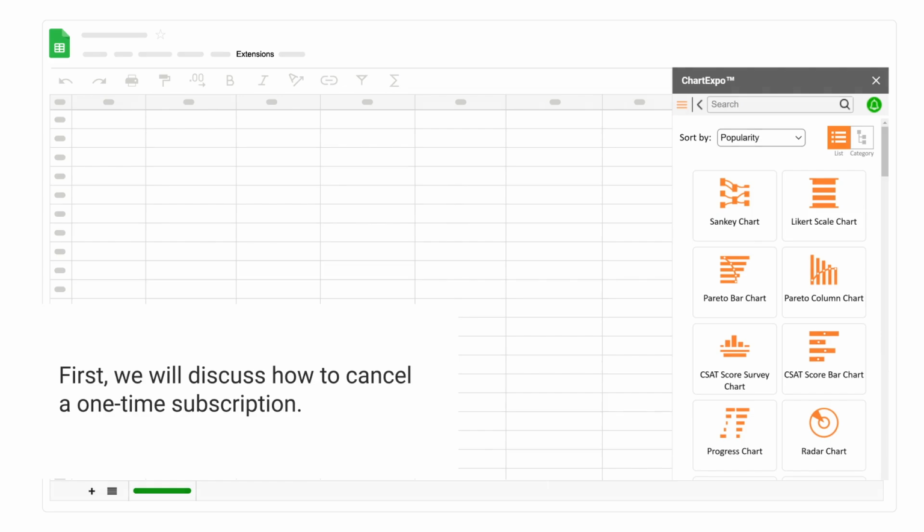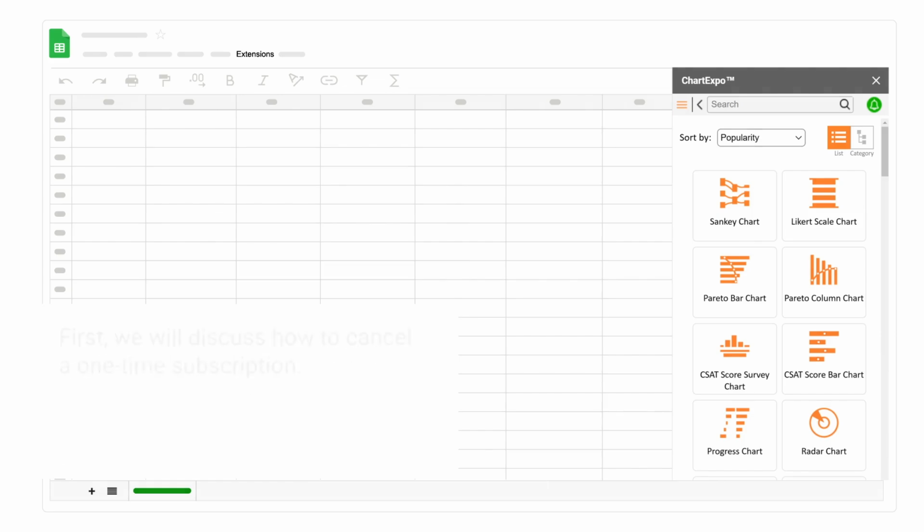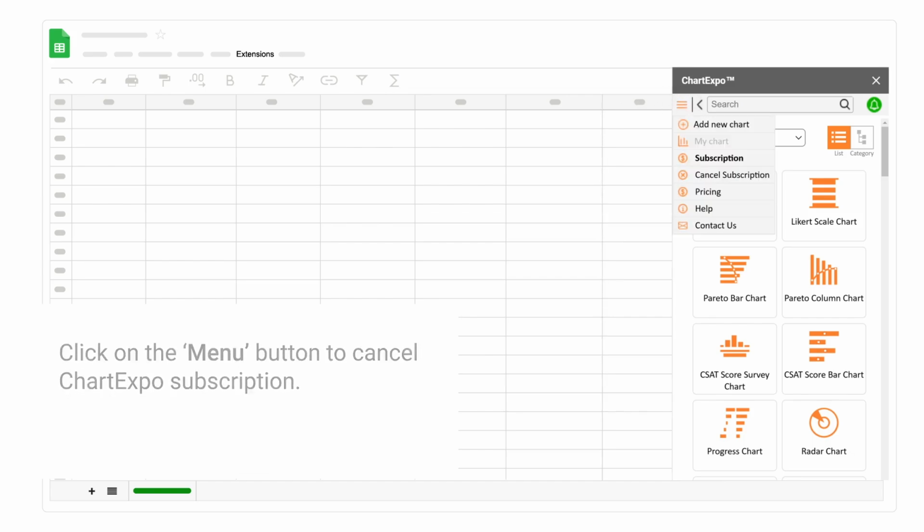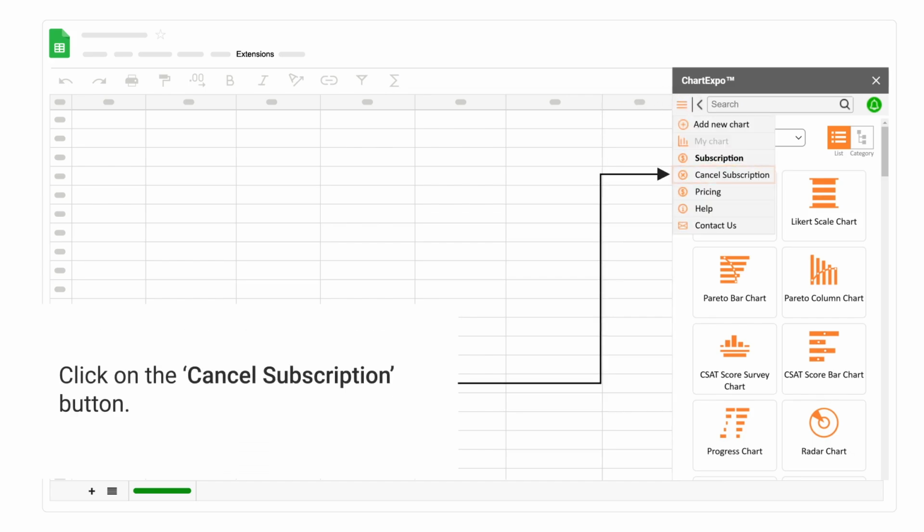First, we will discuss how to cancel a one-time subscription. Click on the menu button to cancel ChartExpo subscription. Click on the Cancel Subscription button.